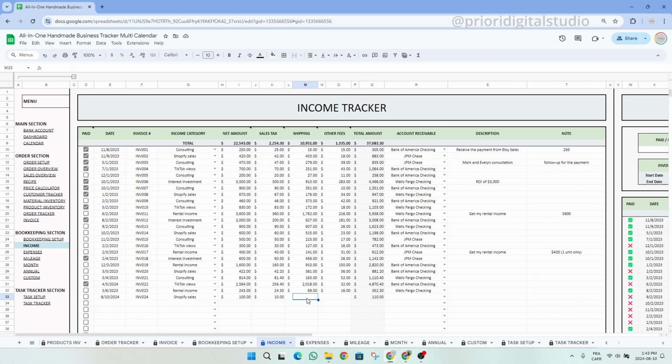If you have a different sales tax for some reason, you can overwrite this number. Then let's say we have $5 in shipping and $5 in other fees. Simply enter the amount, and as you can see, the total amount is automated. Don't forget to enter the account that received this money. So let's say in this case, the account that received my money is the Wells Fargo checking. Be careful and always enter the account receivable if you want this spreadsheet to be all automated and your bookkeeping to balance. If I had a description, I could write some information in either the description or note cells.